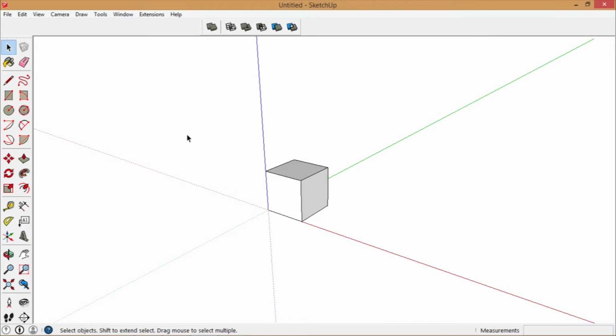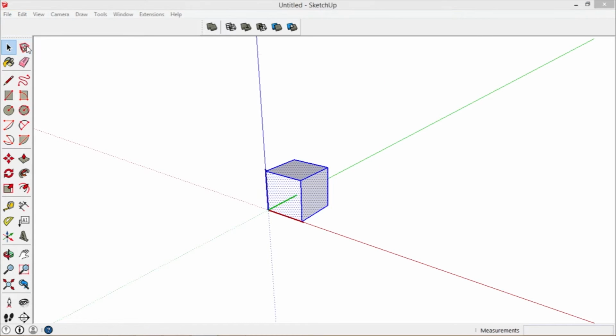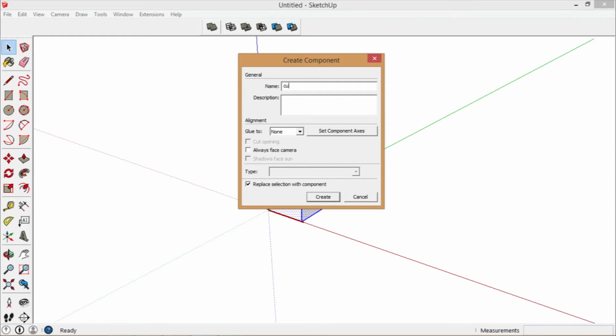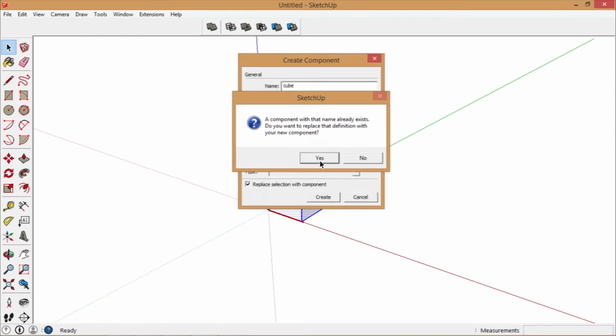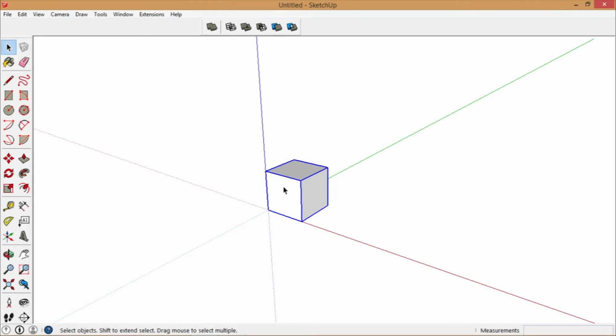Turn it into a component. You can name it if you want to. I had one by the same name and I'm replacing it. Now we need to duplicate this.